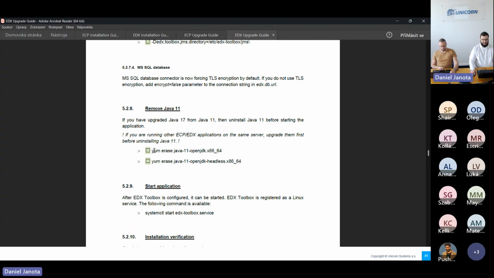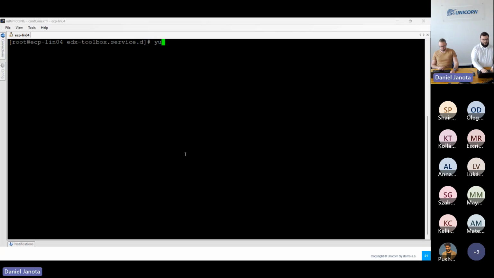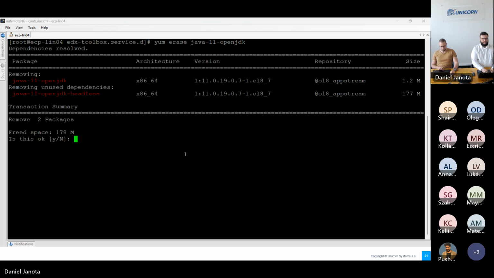So just use yum erase Java 11 over JDK command, and then just to make sure the headless dependency should be removed during this removal. So yum erase Java 11 over JDK. So yeah, here you can see that also the headless will be removed.